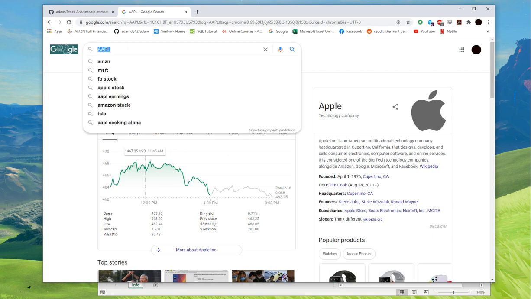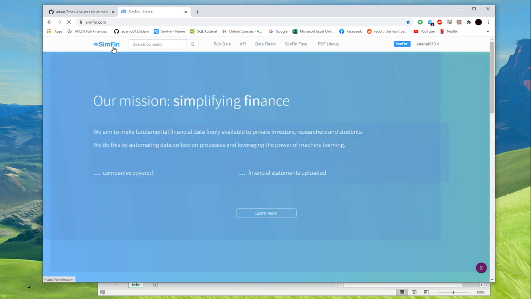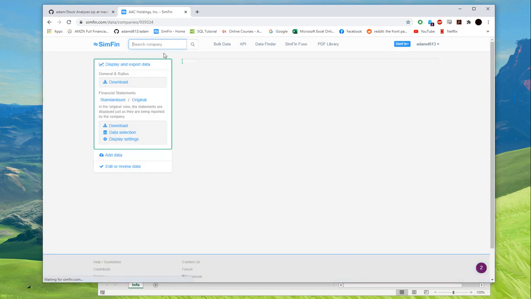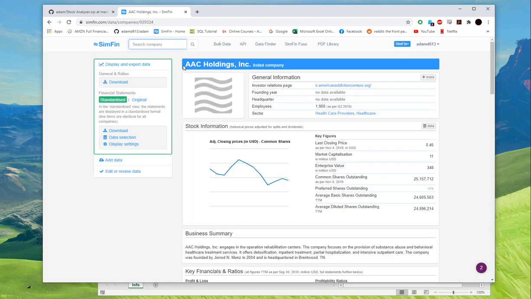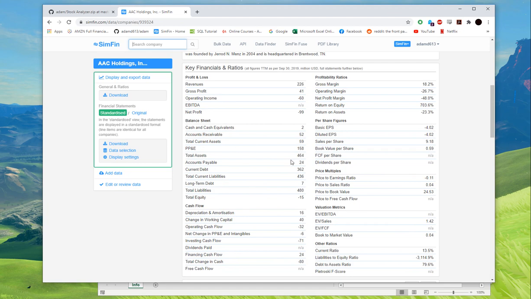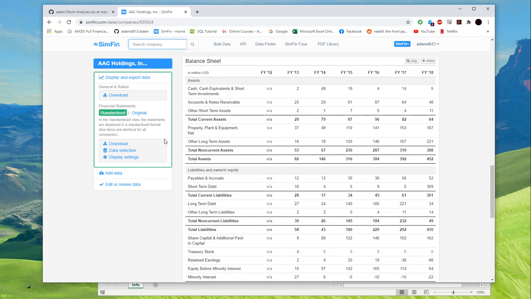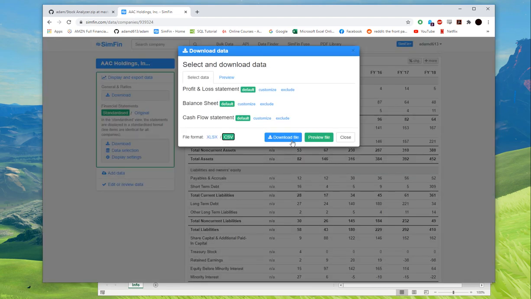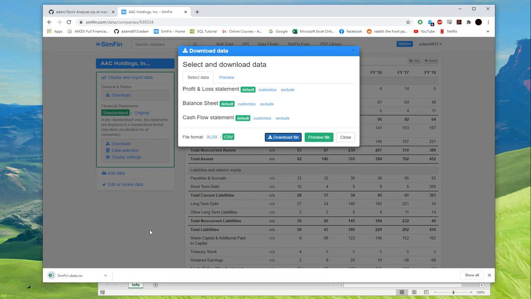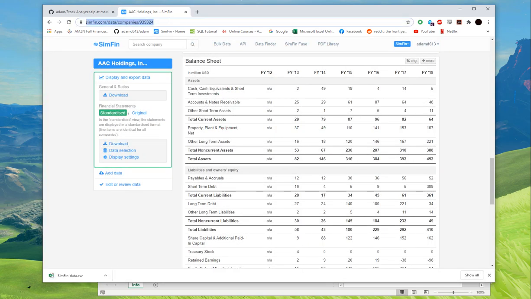So we're going to need to do a few things here. We're going to need to get their financial statements. And I use this website called SimFin, and it's actually the only website you can use with this system because of the way it's formatted. So we're going to look up our company, which is Apple, AAPL, and we'll see their financial statements right here. Well, these ratios and whatnot, but the financial statements are down here. Just hit this download button, then hit CSV, and download that file.